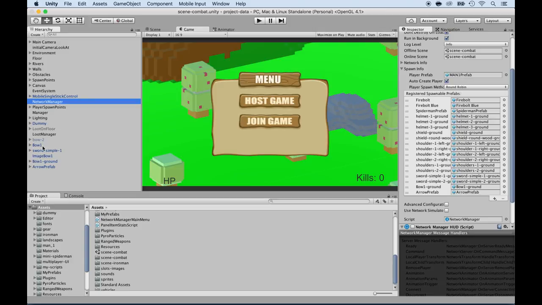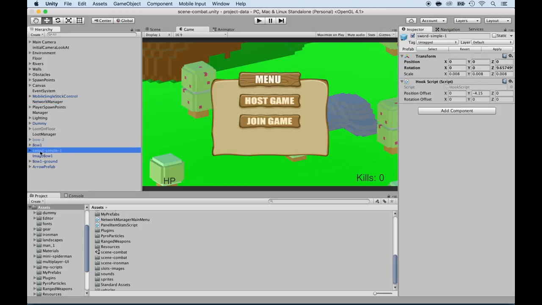All right, then there's a few more objects that are on the floor, such as the bow, the sword, and so on. These are objects that can be loot that's on the floor that can be taken by the main character to be able to use it.